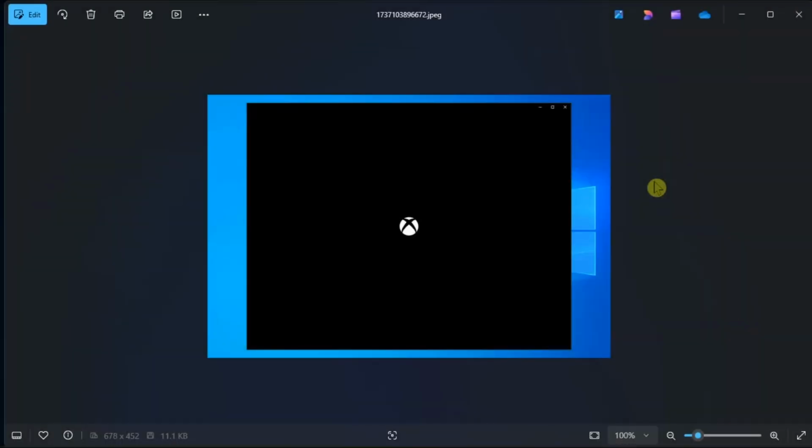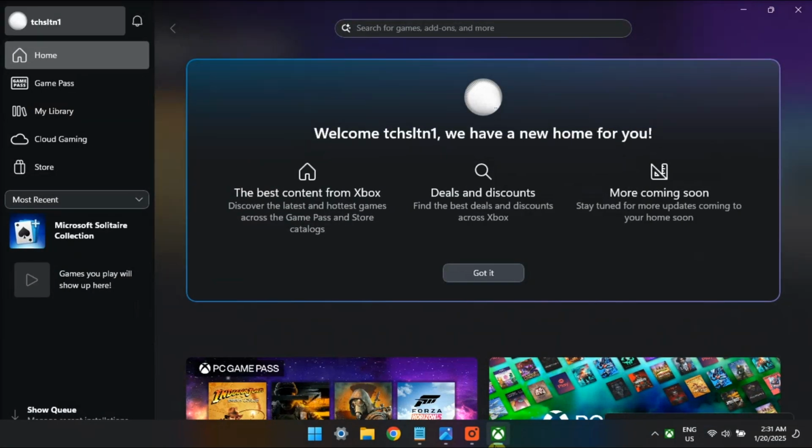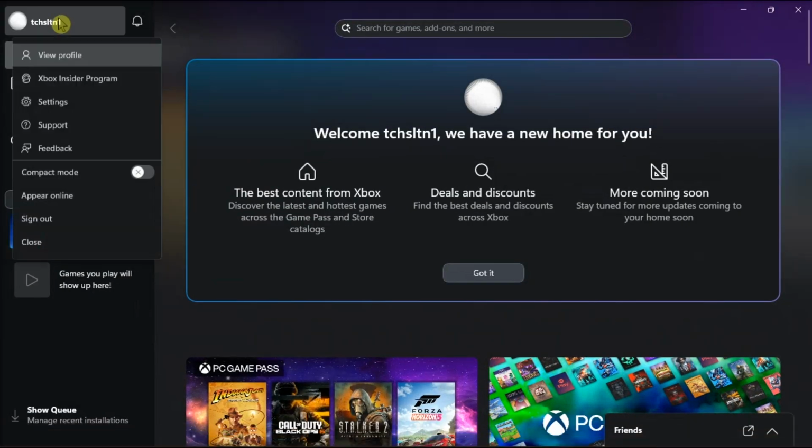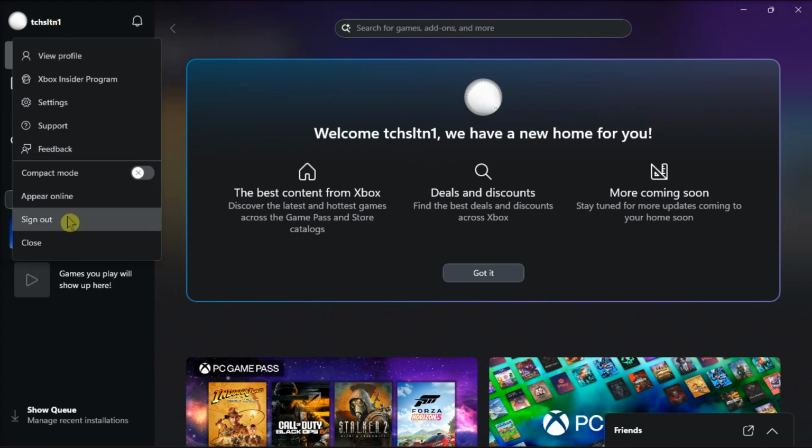Another way to fix such issues is to sign out of the Xbox app and then sign back in. Do it by opening the Xbox app, clicking on your username in the top left corner, selecting Sign Out, then clicking the Sign In option again and entering your account details.